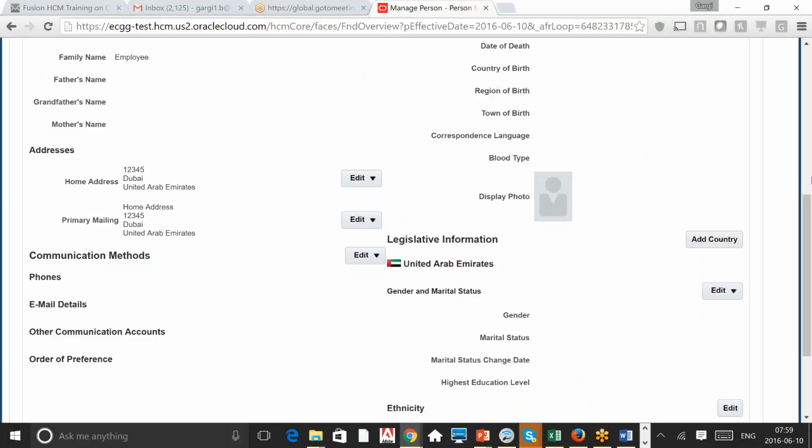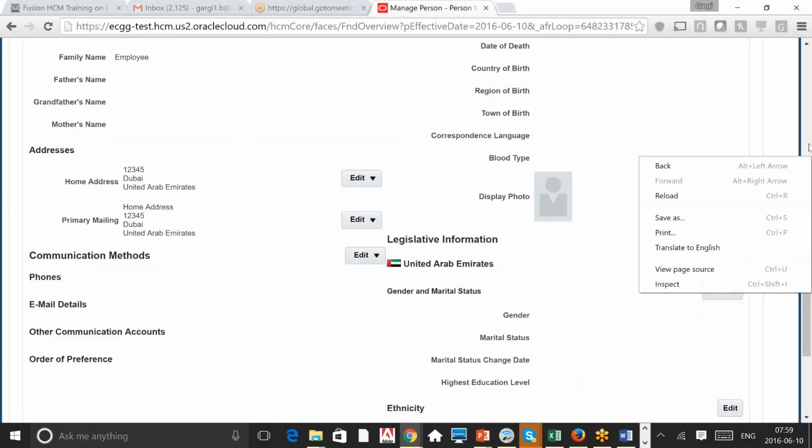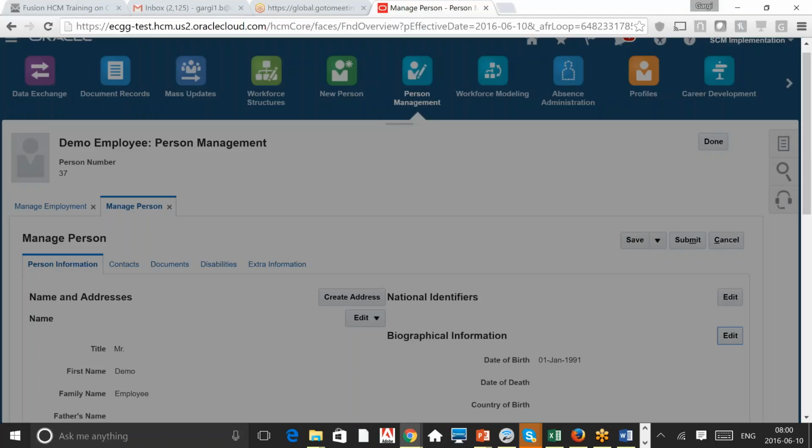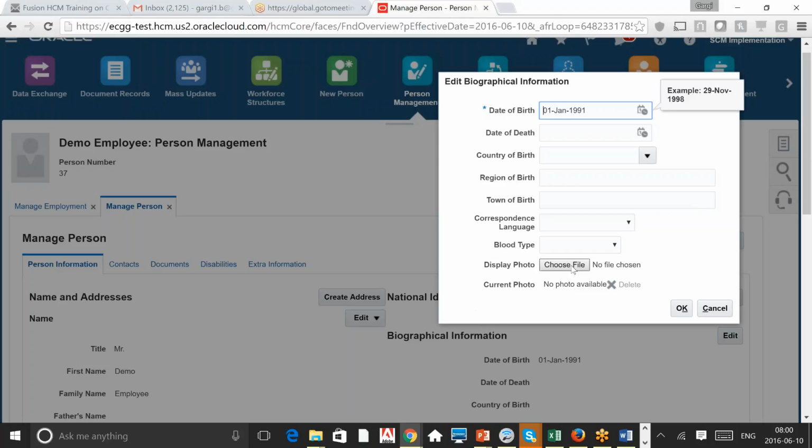You can add your employee photo here. If you see this display photo option, you can click on edit. It will give you an option to add. So you can see a choose file, and the photo needs to be of a particular size or particular format in order to have the best possible resolution. I think it's 90 cross 120. That format should be there for having best resolution.